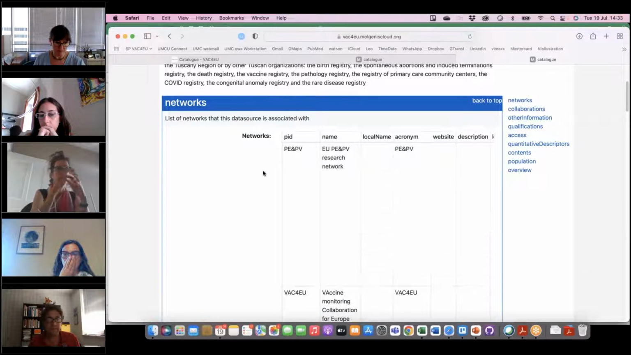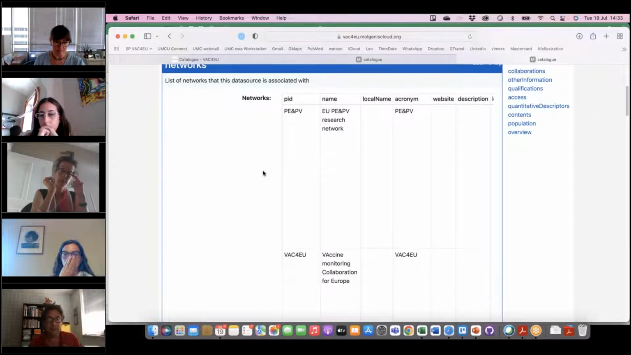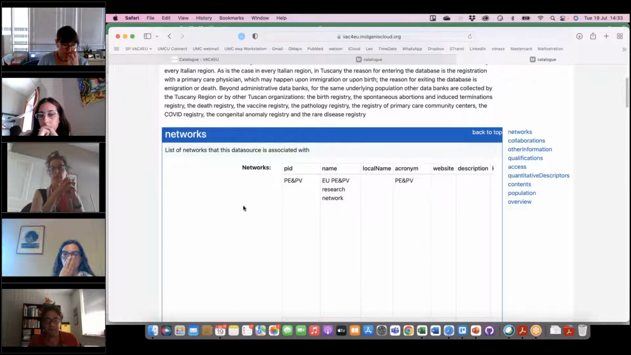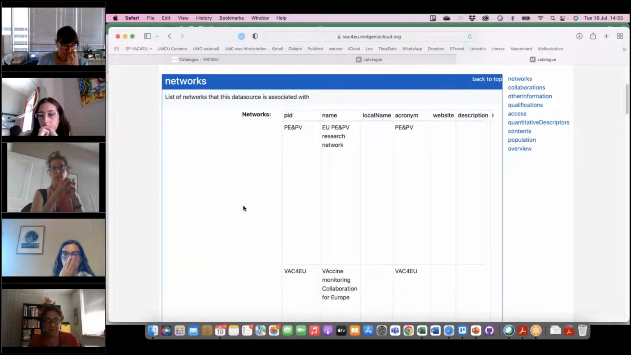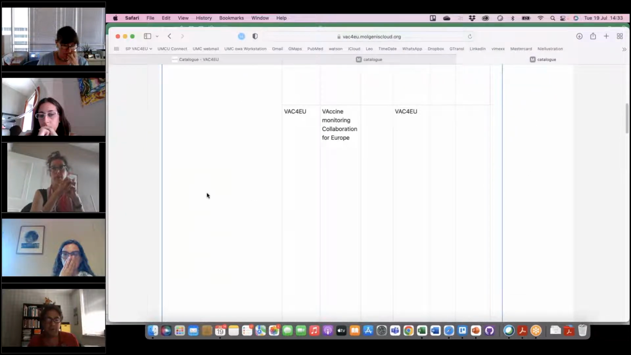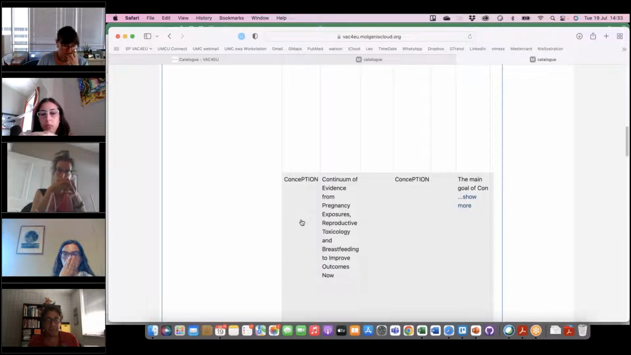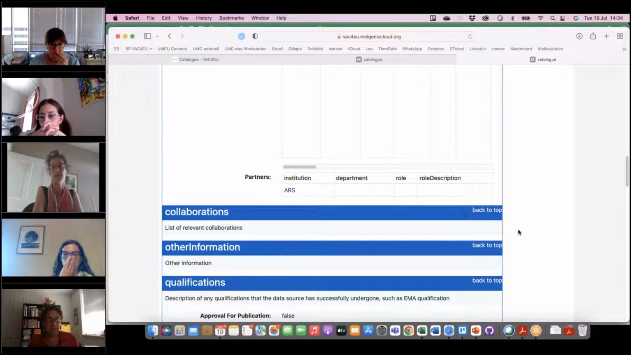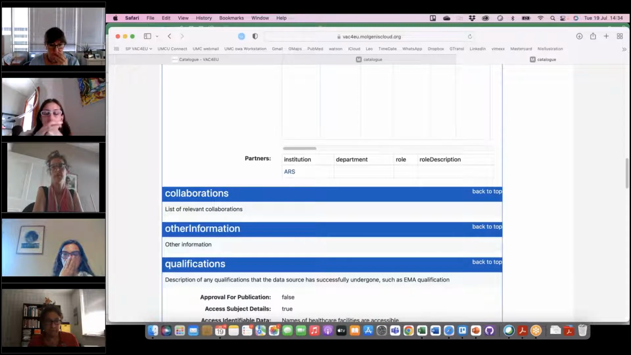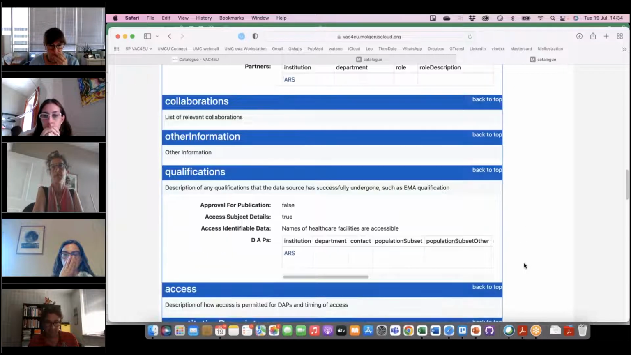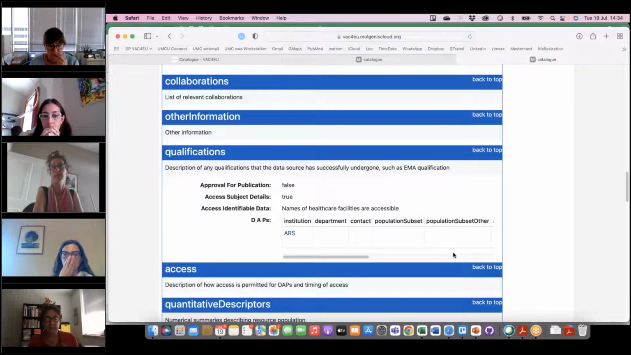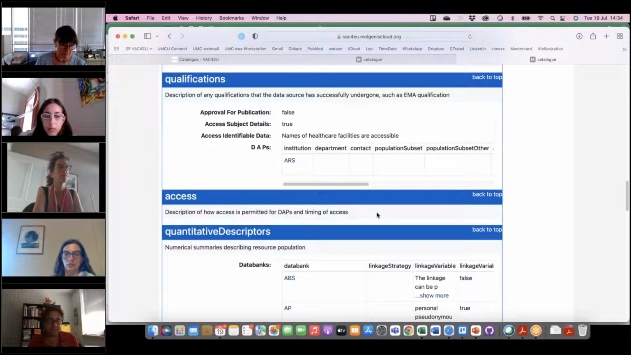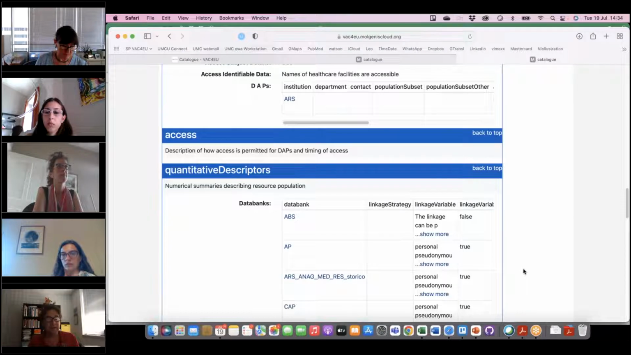So it is first an overview on the networks that they operate or that they entered in the catalog. We have the PEPV network that is running at the moment, all the EMA studies, the ROC20, ROC12 studies. Then we have here VAC4EU and others, conception, of course. So this is what they have provided. Then you can populate a list of collaborations if you want to enter that, and other information, some qualification on what quality qualifications or other qualifications the database went through. You can describe access, and you have the quantitative descriptors.